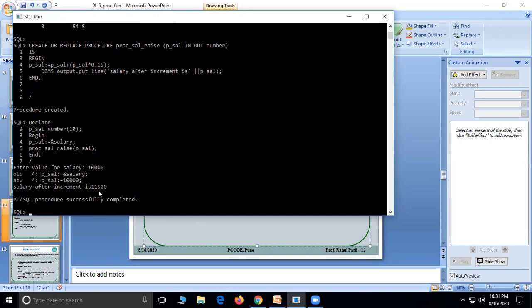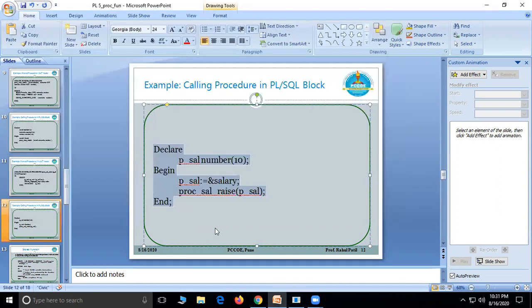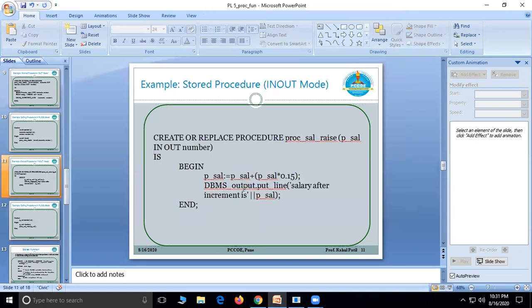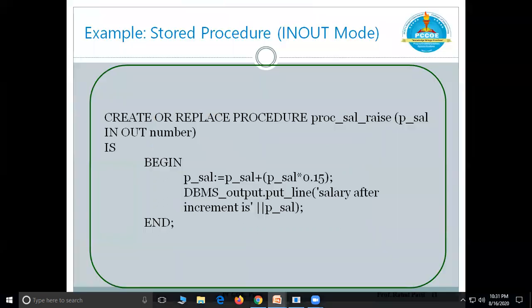So total is 11,500. So the same PSAL worked here as an input and as an output. Input is taken, value is formatted, and the same is written using the same argument which is passed. So like this, you can use this in out mode also in the procedure. I hope it is also clear to you.